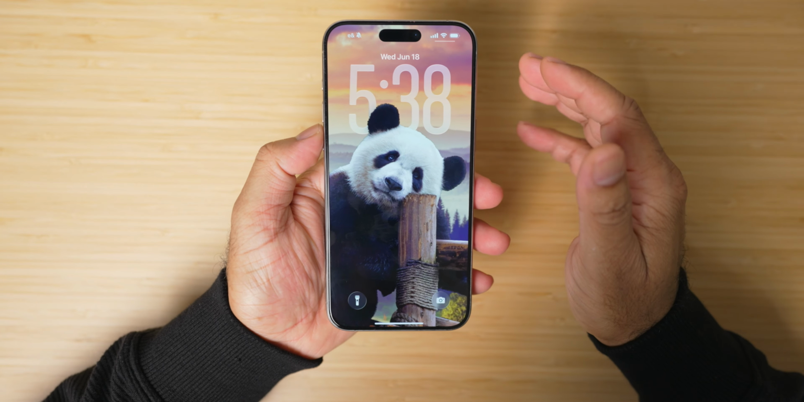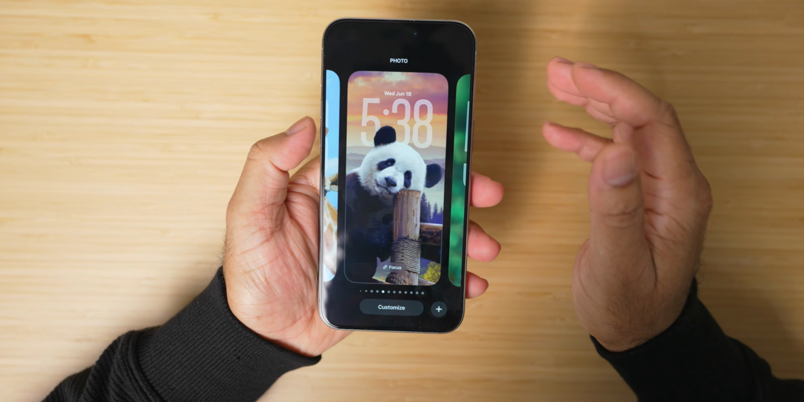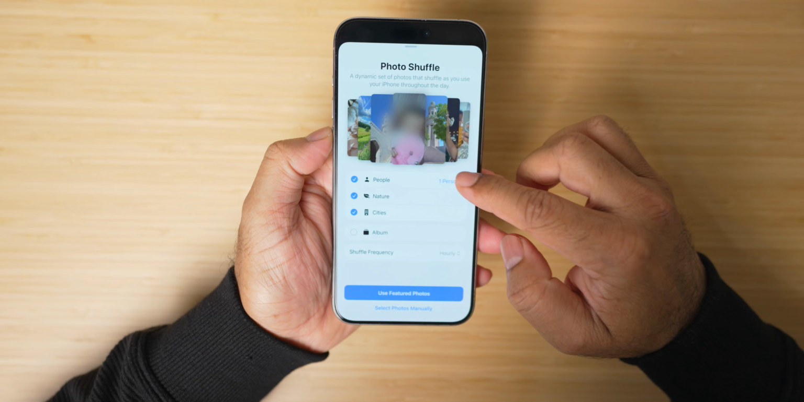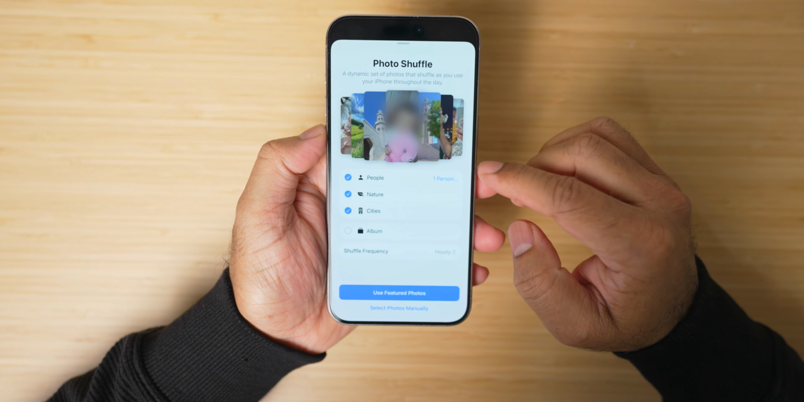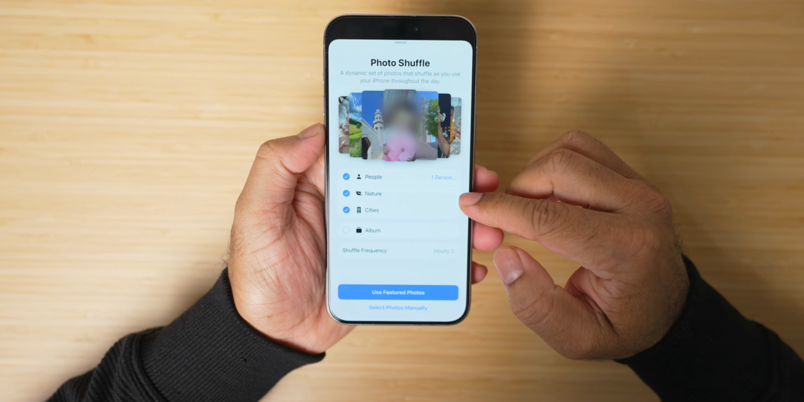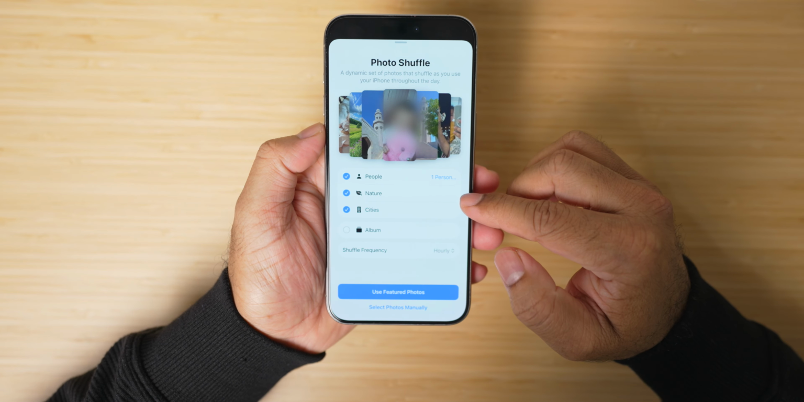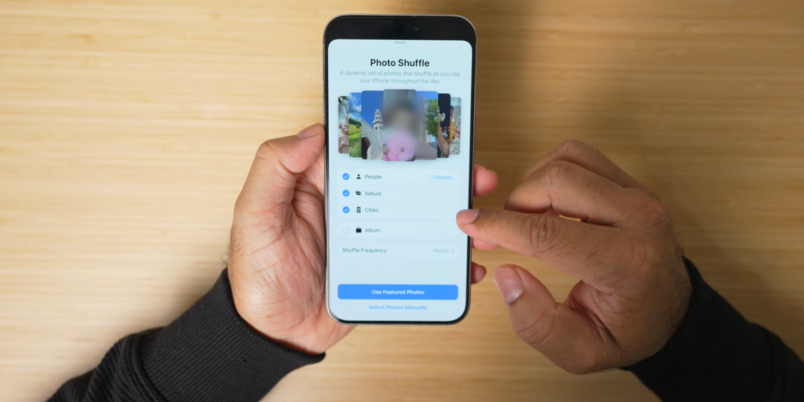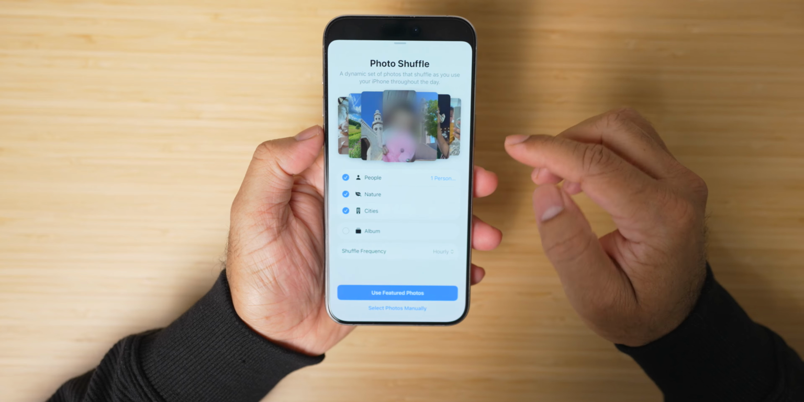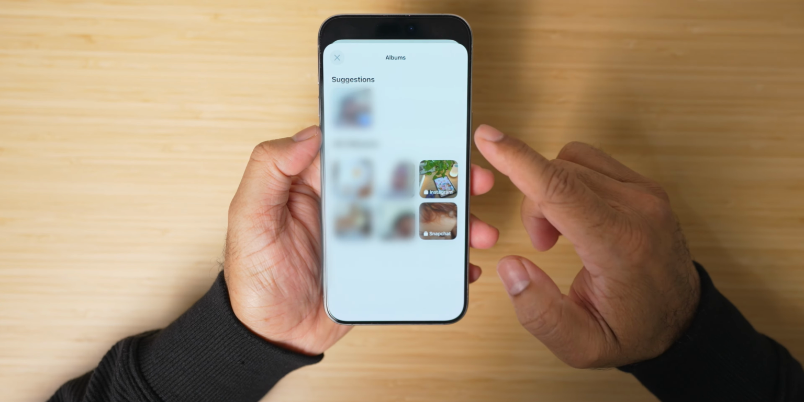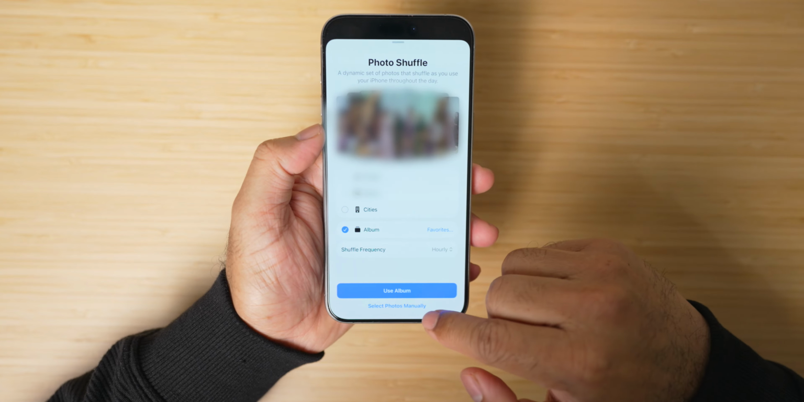Next is photo shuffle. If you long press the home screen and tap this plus button, here you can select photo shuffle. You can let your iPhone pick people's faces that are recognized by the Photos app, or you can go with other objects like nature, cities, or even pets if the photos are detected. Or if you prefer more control, you can choose a specific album or even manually select the photos you want to be included in the shuffle.